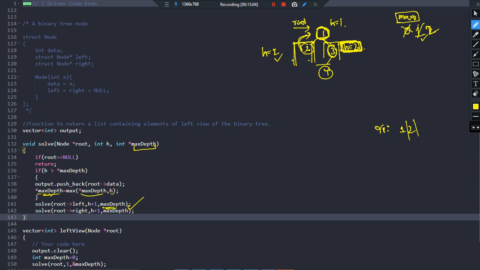Rather call its left child. Left child is 4. So this height will be 1 more than the parent, 3. Is this greater than the current max depth? Definitely yes, because the current max depth is 2 and the height you have is 3. Which means this is my first visit in this level. So include that particular value in the output. 4 will be included and update this max depth to 3. Now call its left child null, right child null. That's it. Finished.